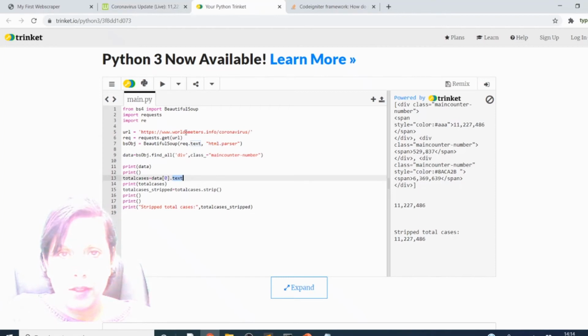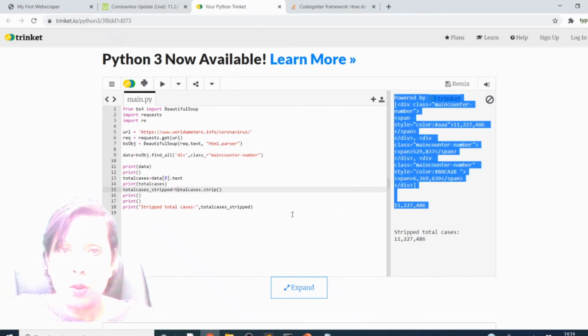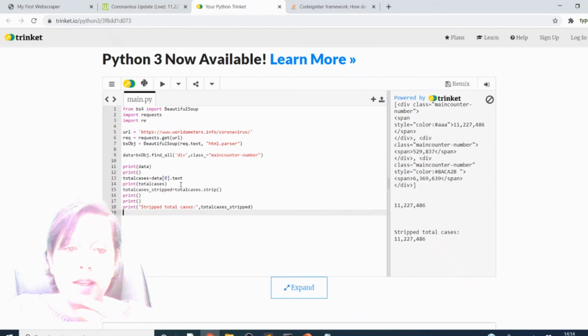But then, this is where my question is. I print the total cases, which is great, and then I use a strip command. Total underscore stripped, this is another variable, and I'm stripping this, but nothing is actually happening that I can see. It looks exactly the same. So my question is, is there a difference, or what exactly does strip do in this case? So how do I ask that question?